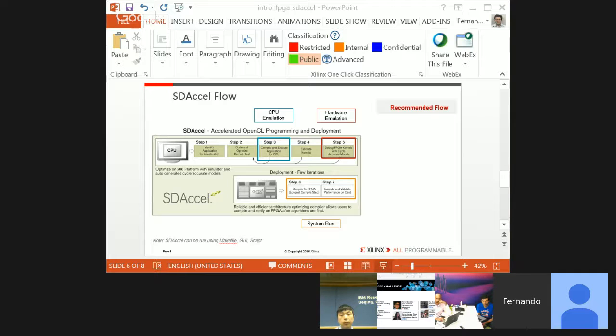And finally, we have a compilation step that will take you all the way through running your system on the board.